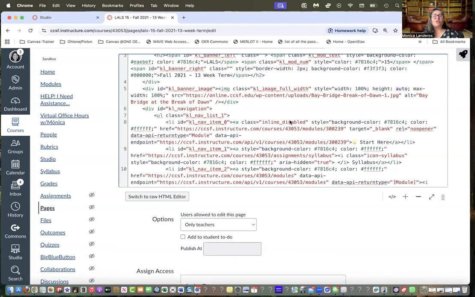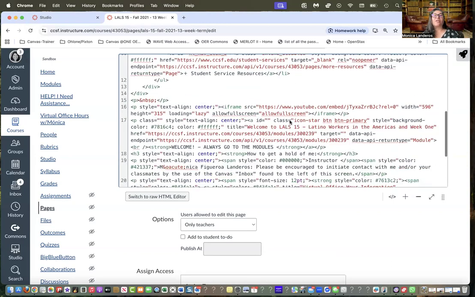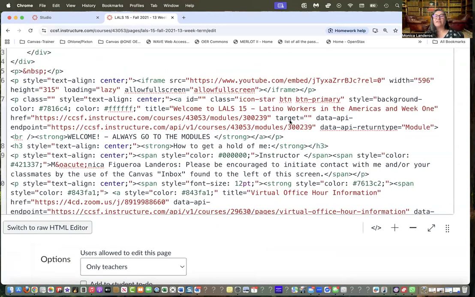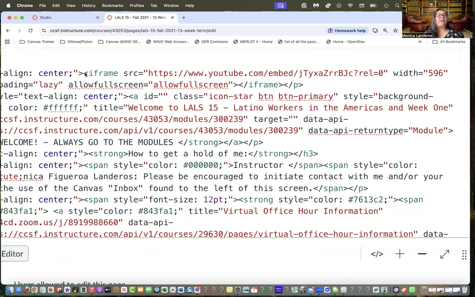So what I'm going to show you here is my video, and in the codes, the easy way to find it is to look for the iframe. And I know this webinar is not about iframes or coding, but what I want to show you here on line 16, it starts with the green iframe right here. And then it tells me what the source is. The source is a YouTube video that's been embedded.